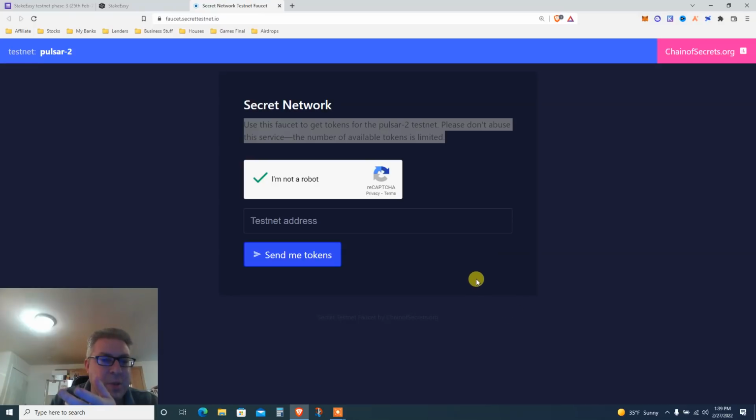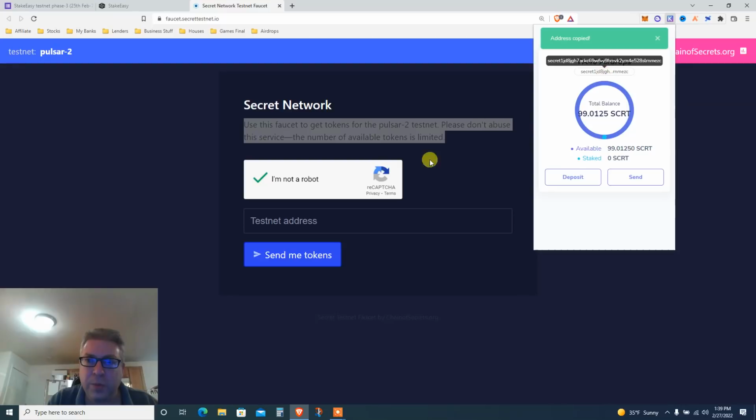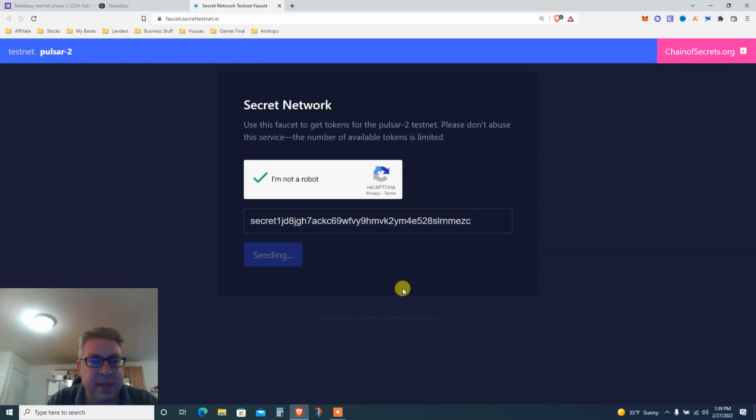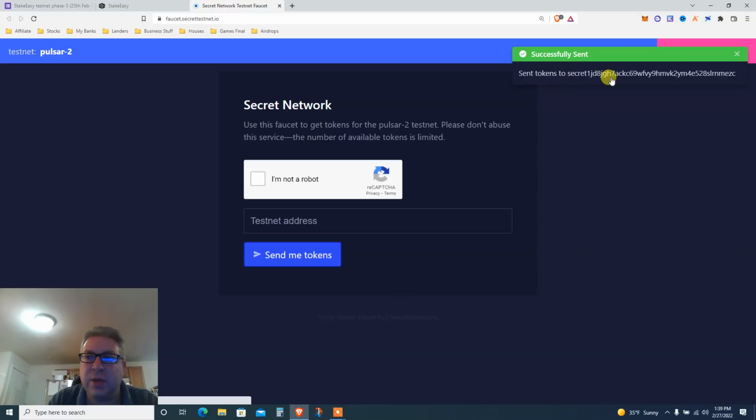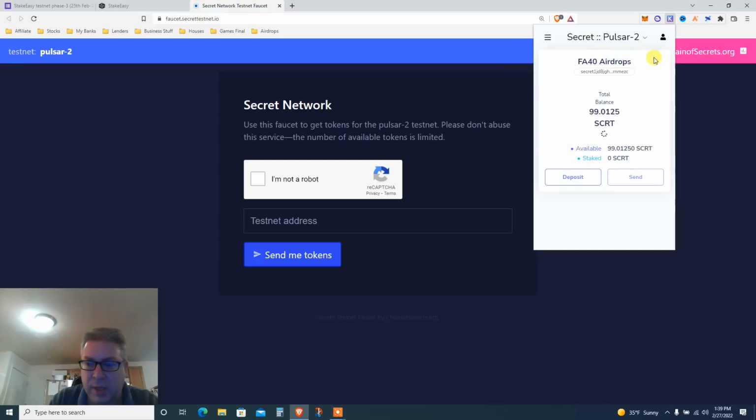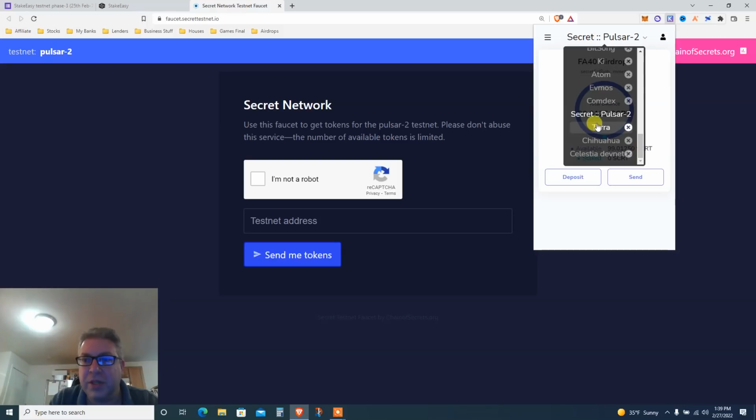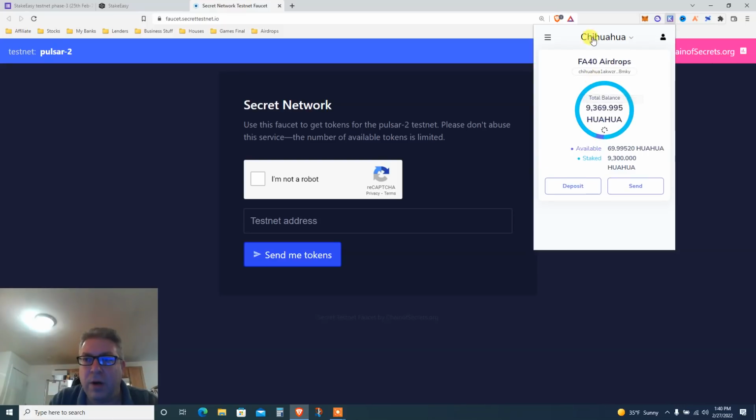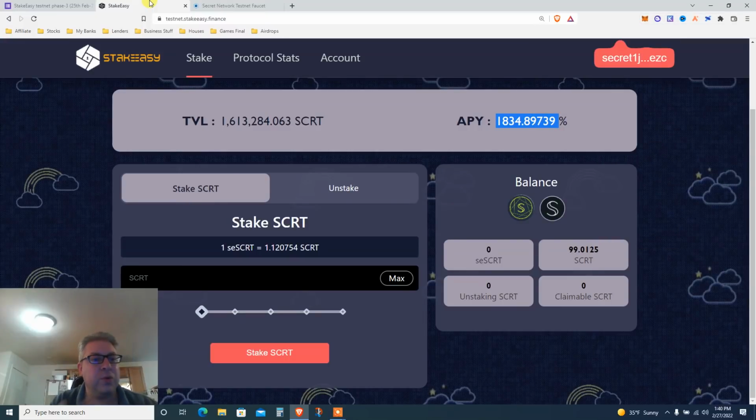I don't know if they're gonna give me more, because I already got some, but let me just show you the process. Click on your wallet, copy and put your testnet address, send me tokens, and it says successfully sent tokens to my Secret Network testnet. It probably didn't send because I already had 99, so let's use that 99, even though it says successful. Maybe I need to refresh, so let's change this to Chihuahua and then back to Secret. No, 99, so they didn't send me more, but they should send you like 100 Secret. You go to the website.